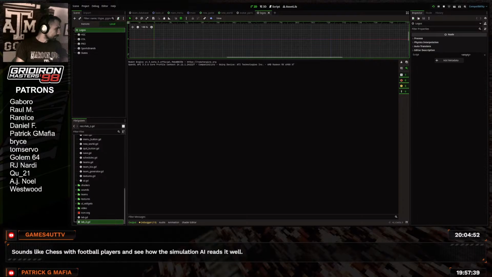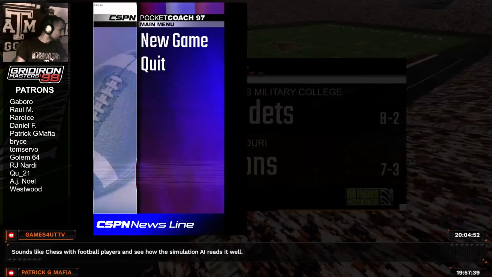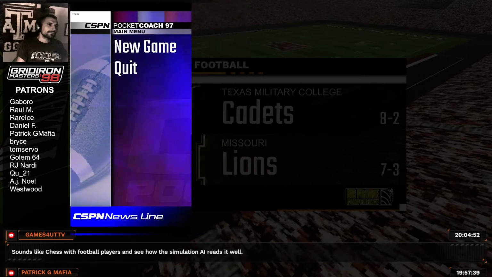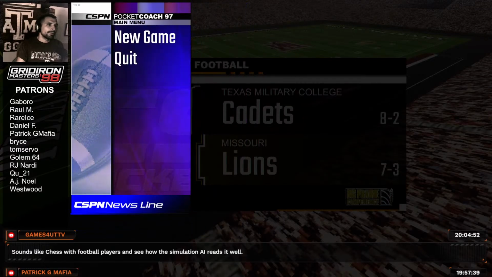Switch the screen. Where is our screen? Here it is. Okay, so that's how that's going to look on the screen.